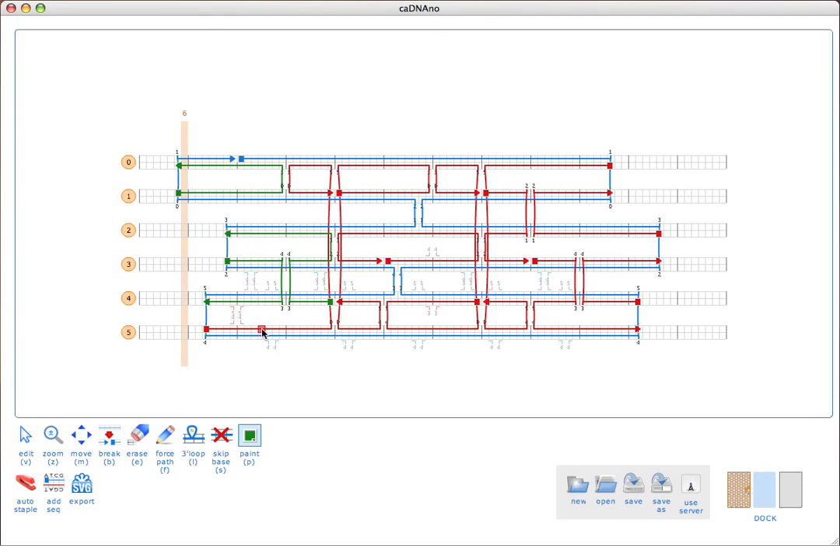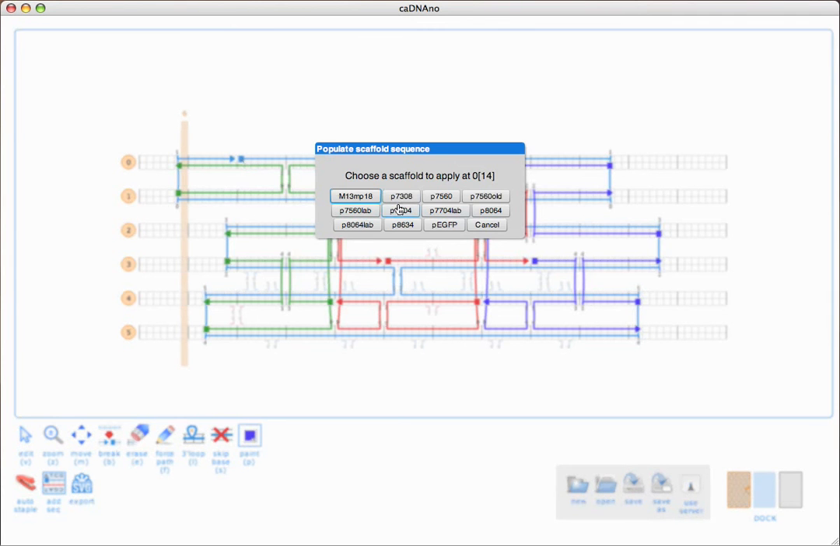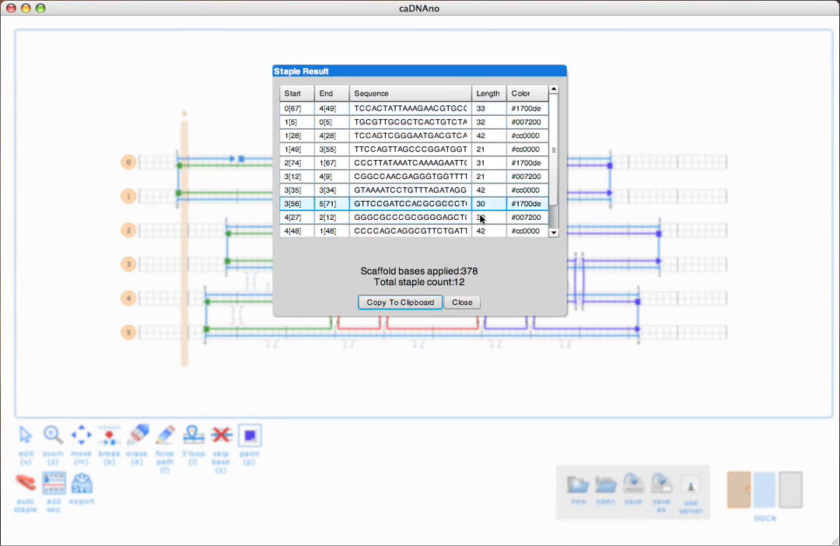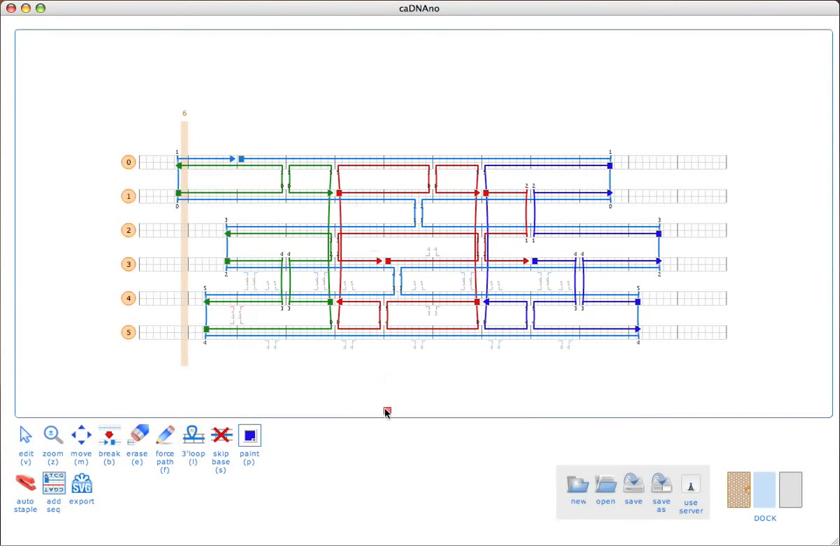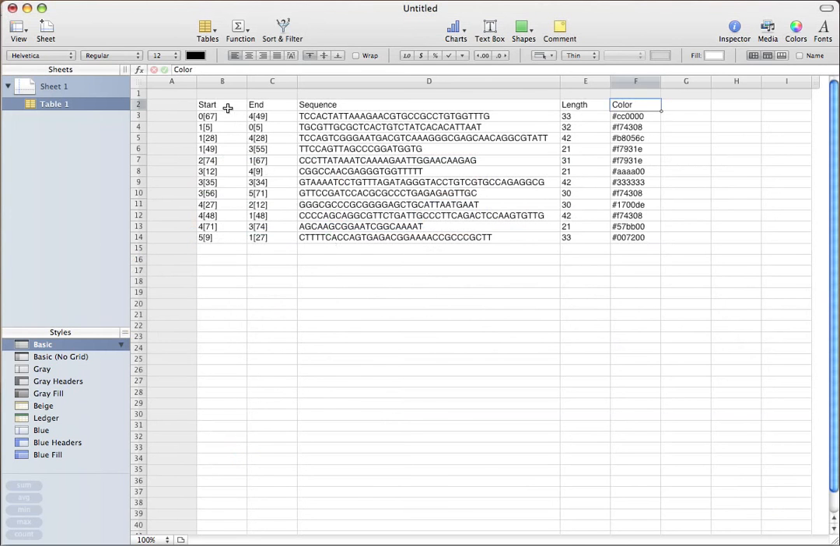We'll color the front staples green, and then maybe I'll make the rear staples blue, and then I'll just regenerate the staple sequences using the add sequence tool. So now we just get basically the same staples, just different color assignments. So I'll just copy those back to the clipboard, go back in here, and paste those. And now we see our colors have been overwritten.